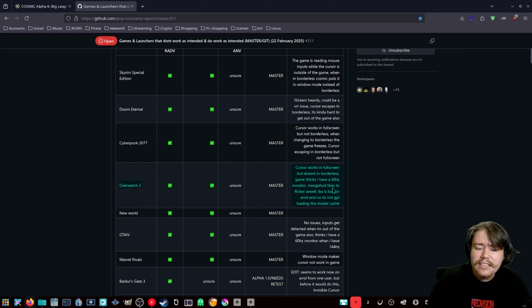So it's something like that, where the game functions and it works. The cursor doesn't work in borderless. The refresh rate is not correctly configured in the game, even though it is still displaying at 144Hz. It's just saying that it thinks I have a 60Hz monitor, and then something like the FPS.